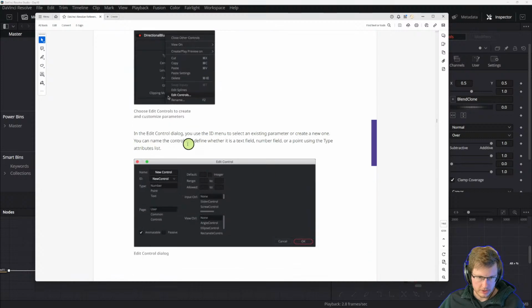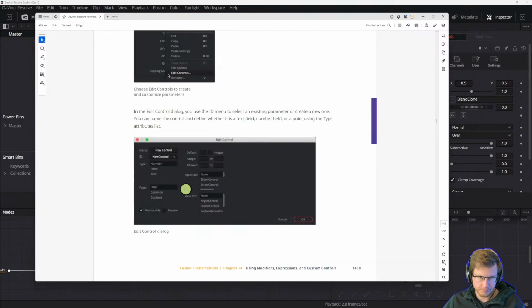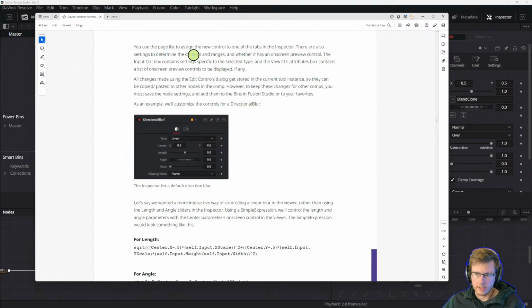More customization stuff. In the edit control dialog, you use the ID menu to select an existing parameter or create a new one. And then you can name the control and define whether it's a text field, number field, or a point using the type attributes list. Okay, and then you use the page list to assign the new control to one of the tabs in the inspector.